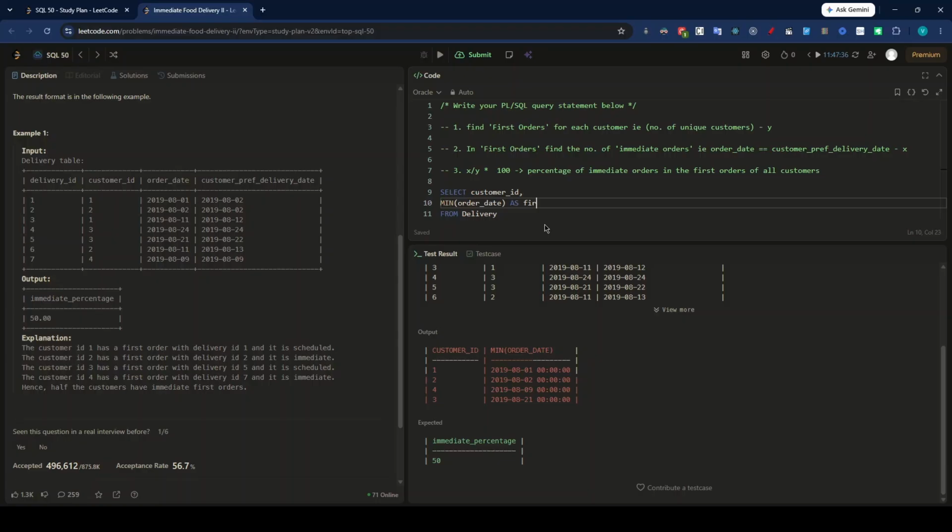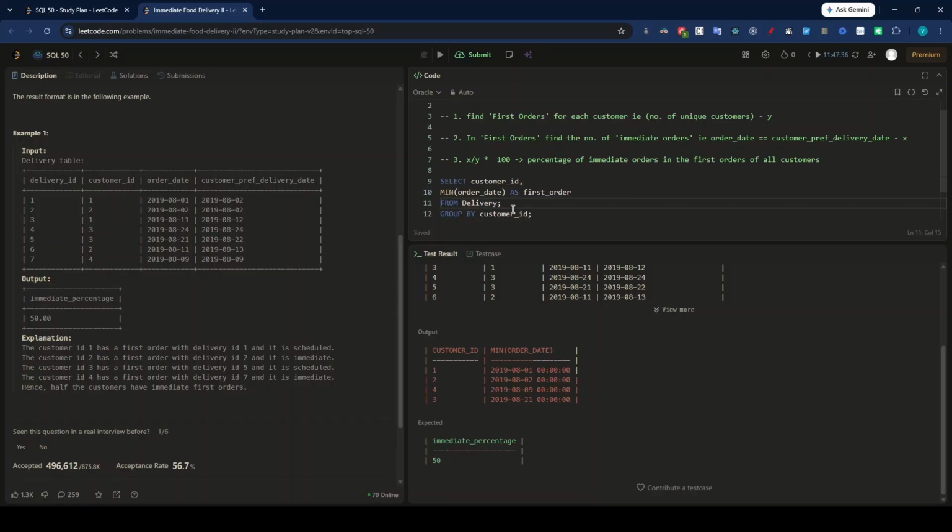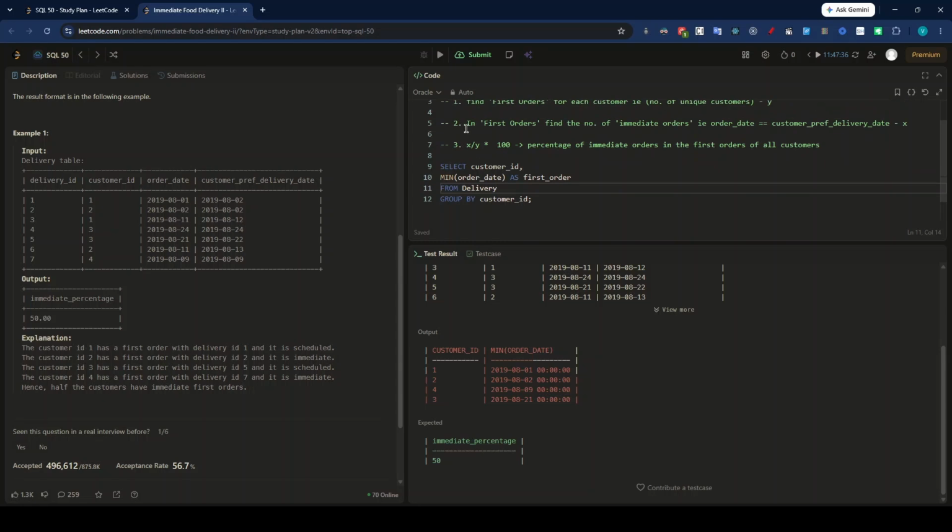So this will be my first order date. This was my first task, right now guys. Now what we need to do is, for the first orders, we need to find how many are the immediate orders. How many of those in this particular first orders are the immediate orders.